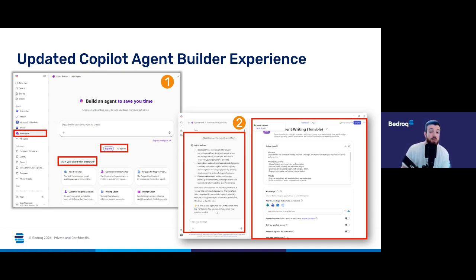This update is purely about the creation experience. So it's important to know that the underlying agent capabilities haven't changed themselves, but the interface that you use to build them, that's where this update comes in. It's been redesigned to be, hopefully again, clearer and faster.